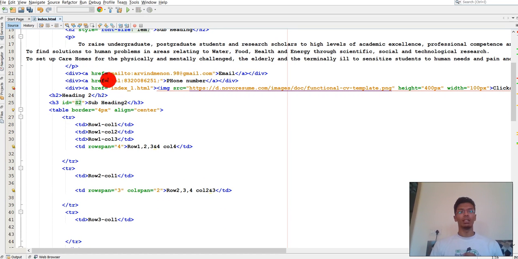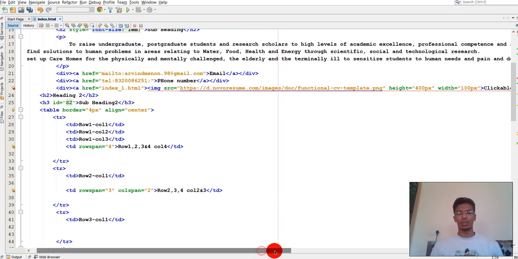So I am referencing a mail. How can we reference a mail? Using href equal to mailto. So whenever we click this email, it will reference us to this mail. And this is for telephone, and this is for linking another HTML page. So the next HTML page has been linked with an image. So this is a clickable image.